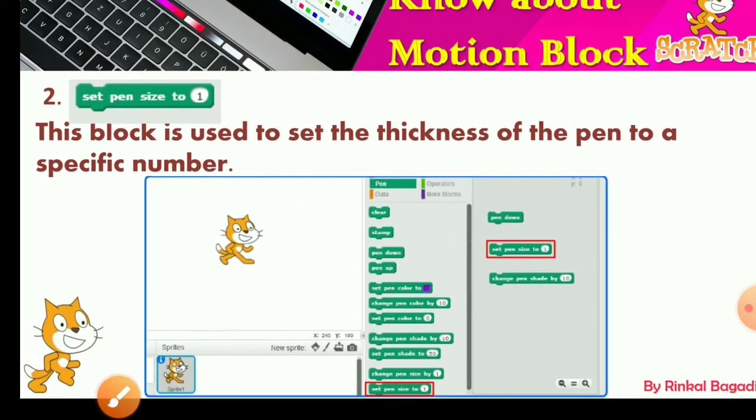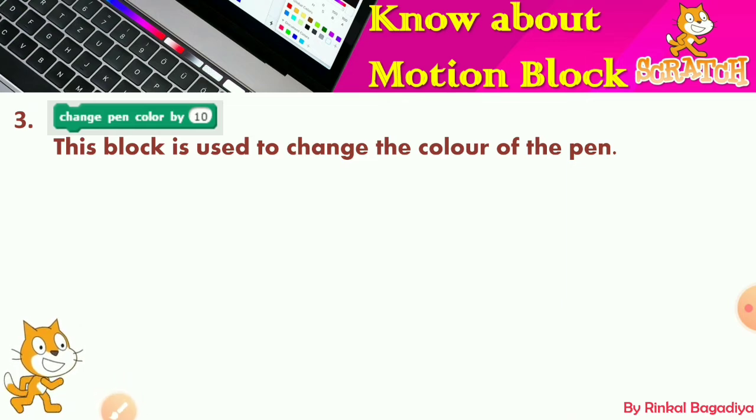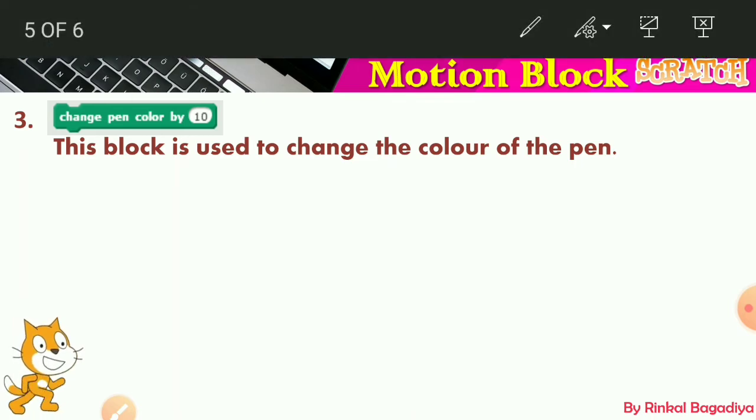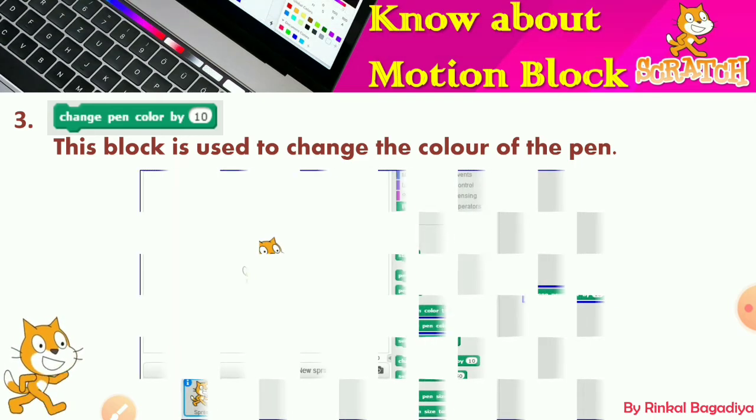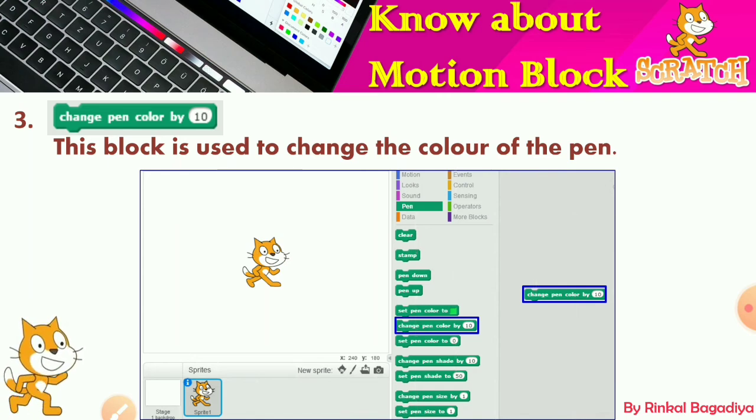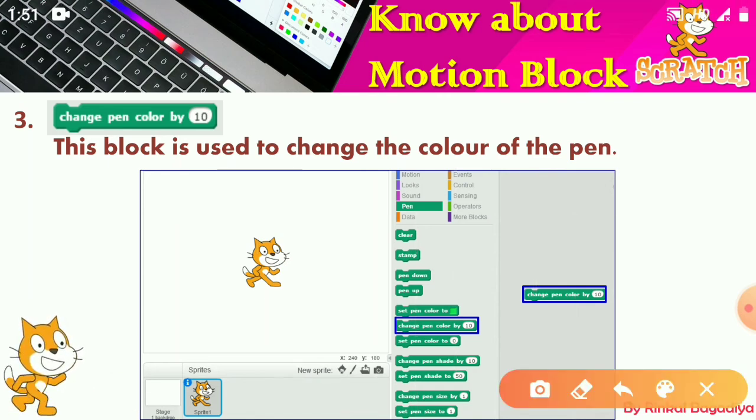Now next, the third one, change pen color by 10. This block is used to change the color of the pen. It is very interesting because we can change the color of the pen. So using this we can draw different color lines. Here on the screen you can see the change pen color by specific number block in the pen block menu. You just have to click and drag it to the script area to use it.